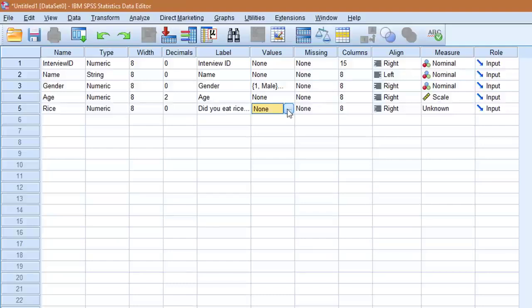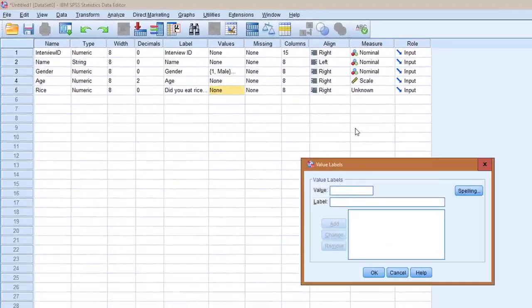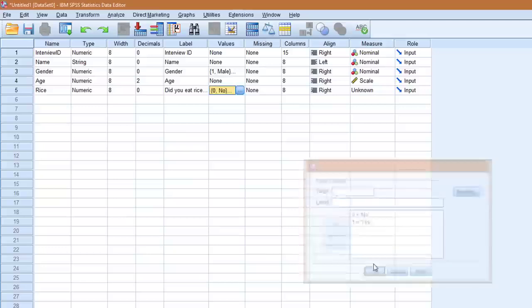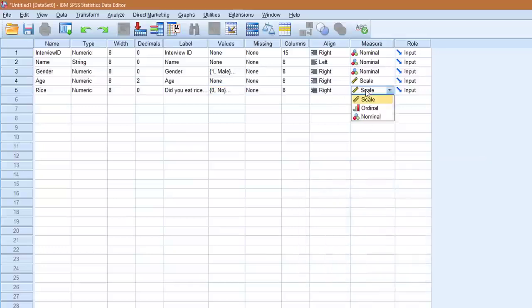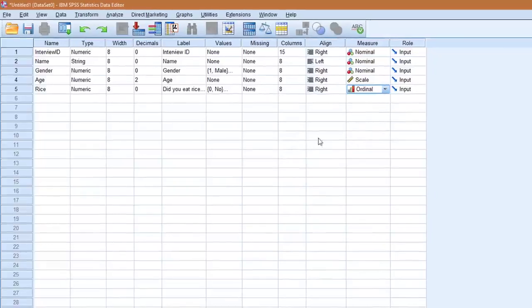I have to set the values. So I click the button. The values will be 0 is no, and 1 is yes. And I click add, and I click OK. So we may debate here on the measurement level. Is this a scale variable, or sorry, is this an ordinal variable or a nominal? It cannot be scale because obviously you're talking about no and yes, which are words. But is it ordinal? Can we say that yes is more than no? Or is it nominal? So for this variable, I'm just going to put it at ordinal.